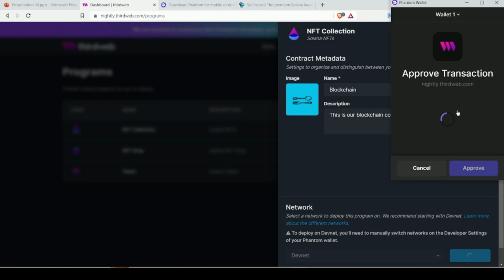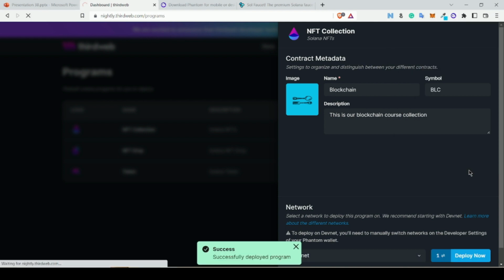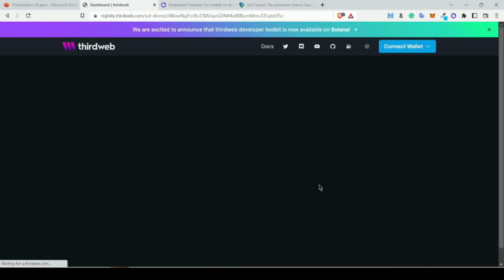So you can clearly see it is now asking for this transaction to be approved, because we are deploying our smart contract on the Solana blockchain, so we need to pay some amount of rent, right? So I will click on approve. Let's wait for our transaction to get confirmed. Here you can see that our transaction is confirmed, and now you have to wait for some time. It is taking some time to load.